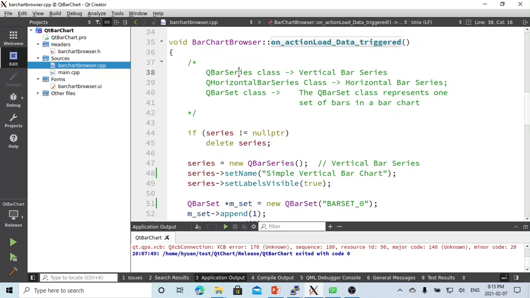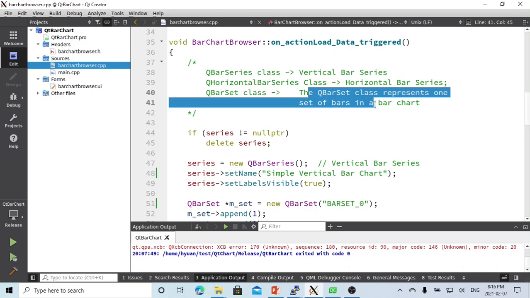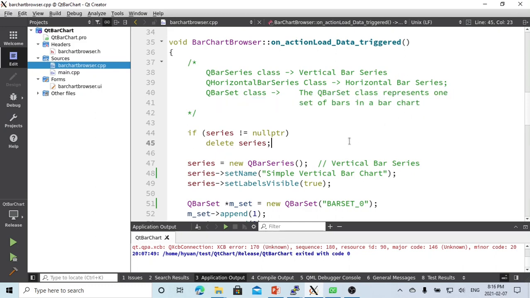So we have a bar series class, which is a vertical bar series, and the horizontal bar series class is a horizontal bar series, and the bar set class. The bar set class represents one set of bars in the bar chart.